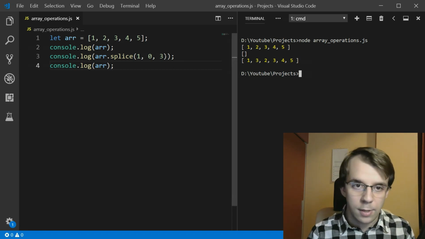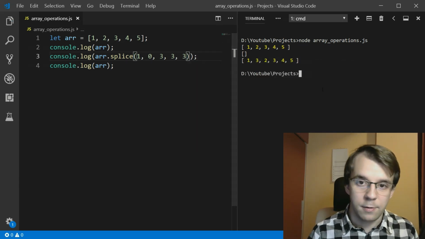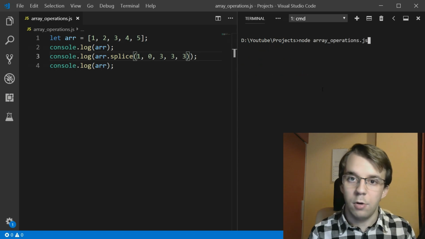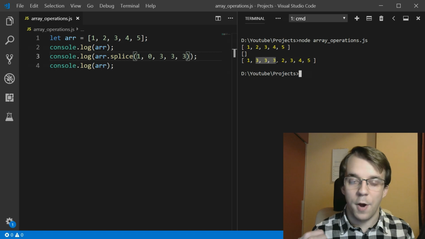And really, you can give it as many numbers as you want. If I, for example, spam here with a few 3s in this splice call, you'll notice that it added 3 more 3s in our array.